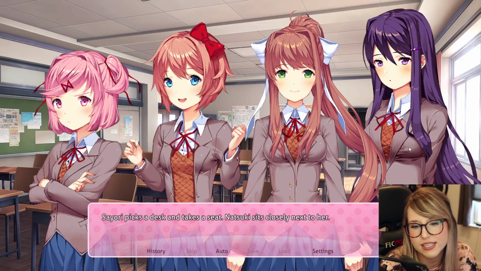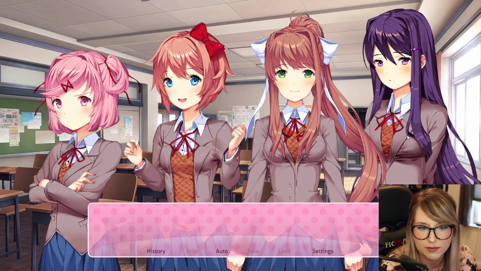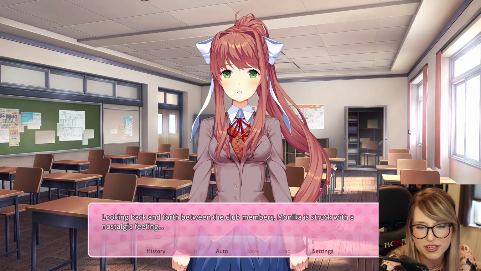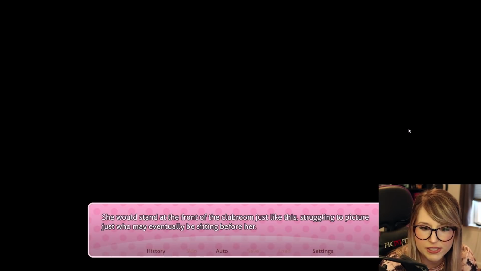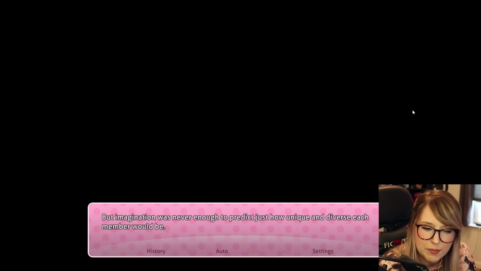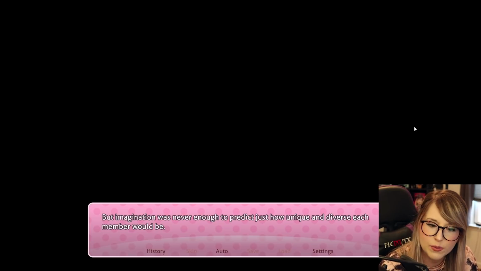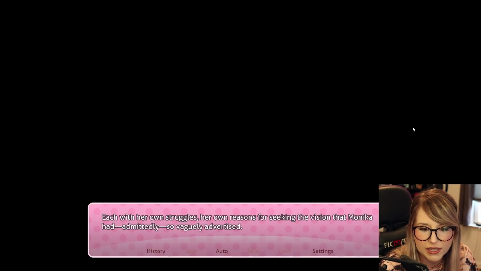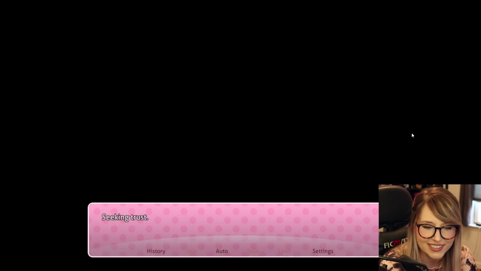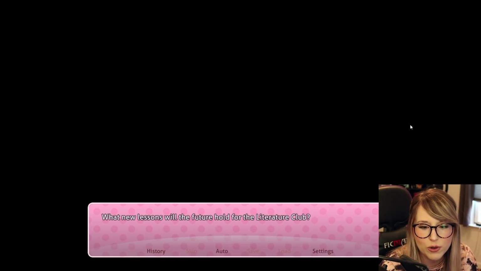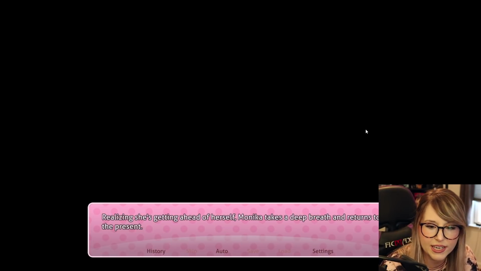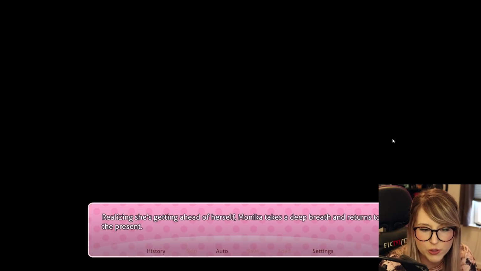Sayori picks a desk and takes a seat. Natsuki sits closely next to her. Awkward pause. Looking back and forth between the club members, Monica is struck with a nostalgic feeling. She would stand at the front of the club room just like this, struggling to picture just who may eventually be sitting before her. But imagination was never enough to predict how unique and diverse each member would be. Each with their own struggles, their own reasons for seeking the vision that Monica had, admittedly so vaguely advertised. Seeking trust, understanding, respect. What new lessons will the future hold for the literature club? They're there in the side story section. Realizing she's getting ahead of herself, Monica takes a deep breath and returns to the present.